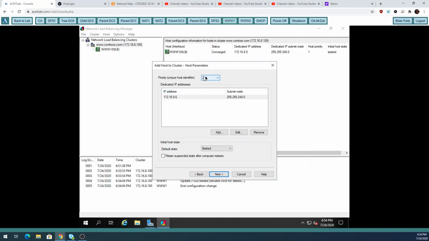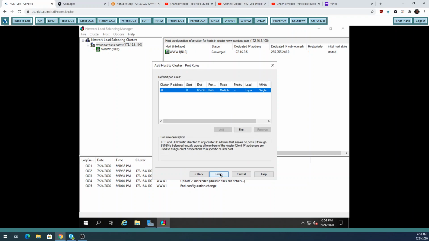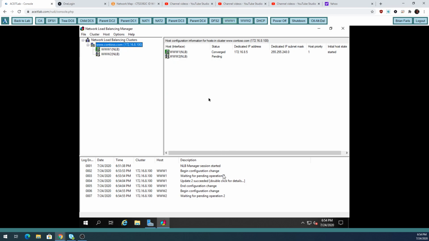This machine will be priority 2. I think I can use 32 machines in this cluster. The default state will be started. I don't need to add an IP to the cluster because it already added it when I created the cluster itself. I'm going to wait for a converged state.